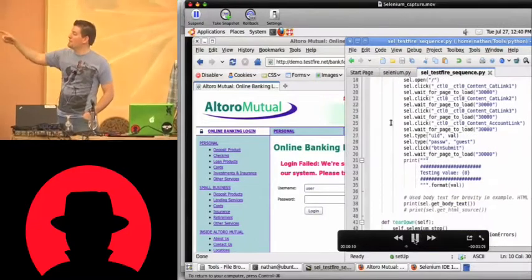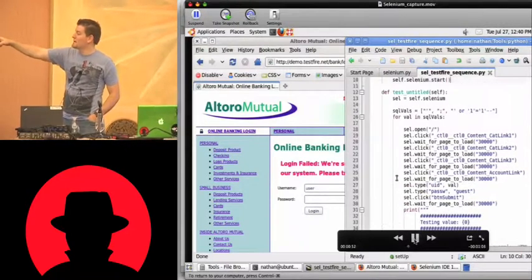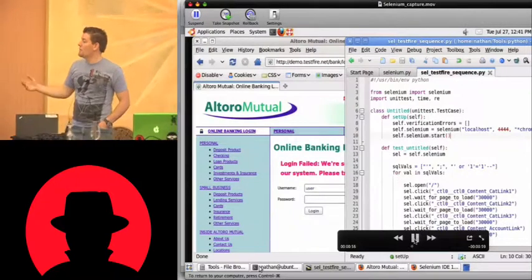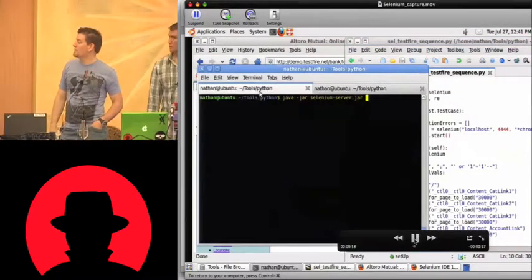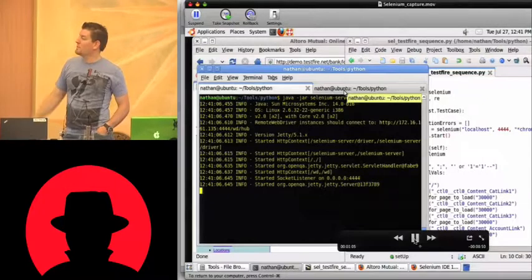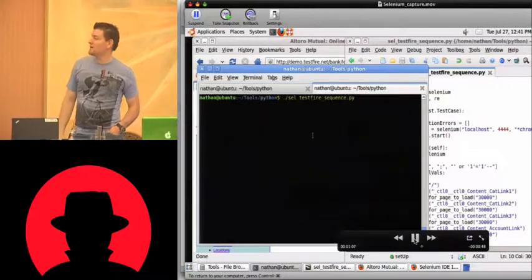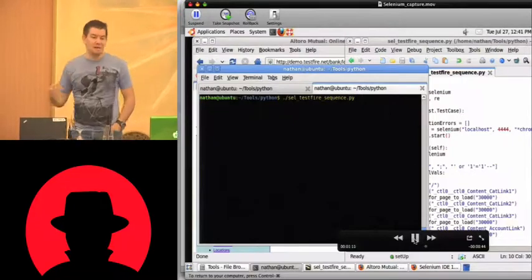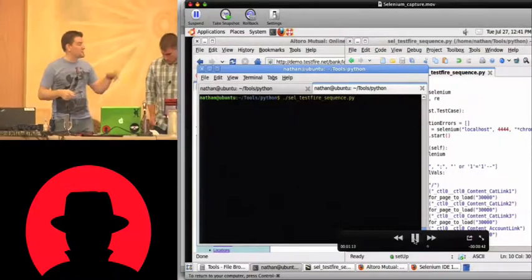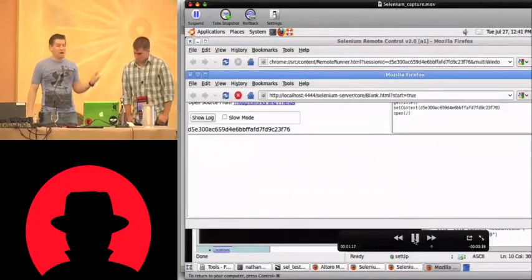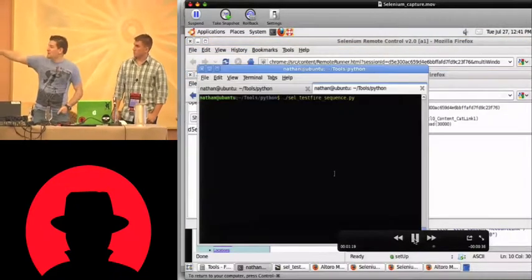I just added a for loop over the top of some attacks. So, you know, a single quote, a semicolon, and then a 1 equals 1. We start the server up, and then we just basically run our Python code. Once we run this, it'll take care of everything in the background. It'll start the browser, and run through the actions that we recorded in Python. And of course, I broke into it and added some SQL injection attacks.